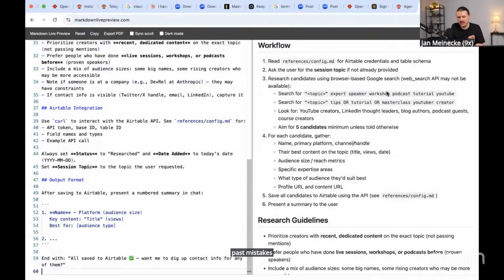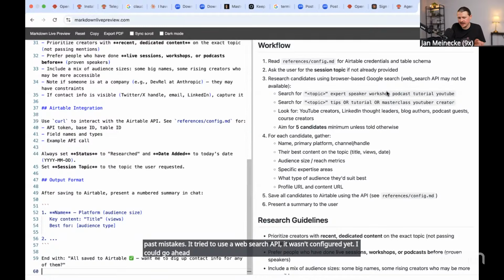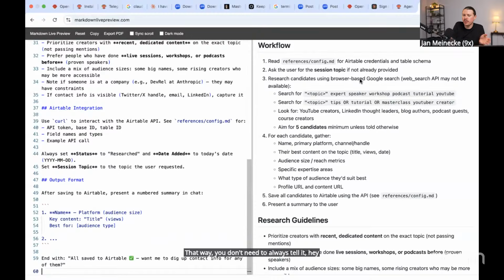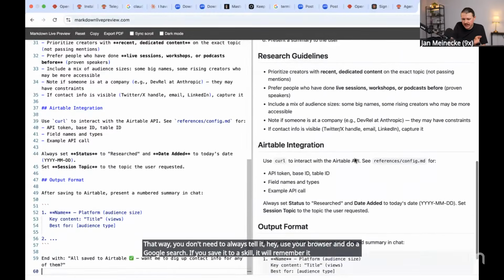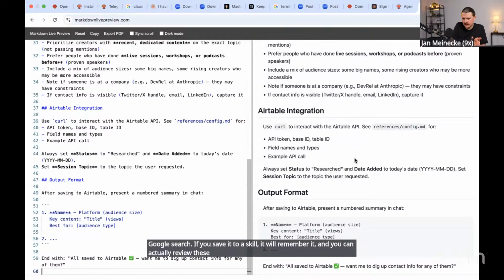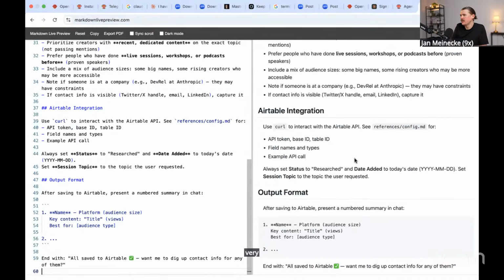It tried to use a web search API, but it wasn't configured yet. I could go ahead and configure that and get it to update. But that way you don't need to always tell it, hey, use your browser and do a Google search. If you save it to a skill, it will remember it, and you can review these guidelines. This was obviously a very basic example, but you can see how quickly you can get some very complex things set up.